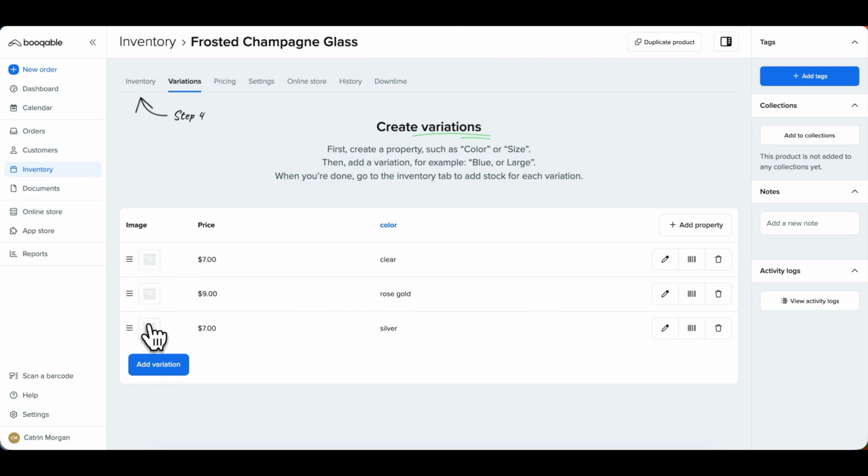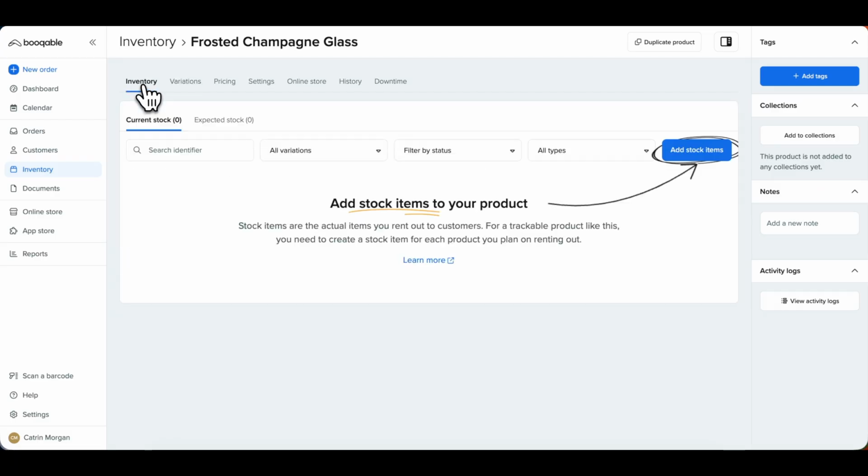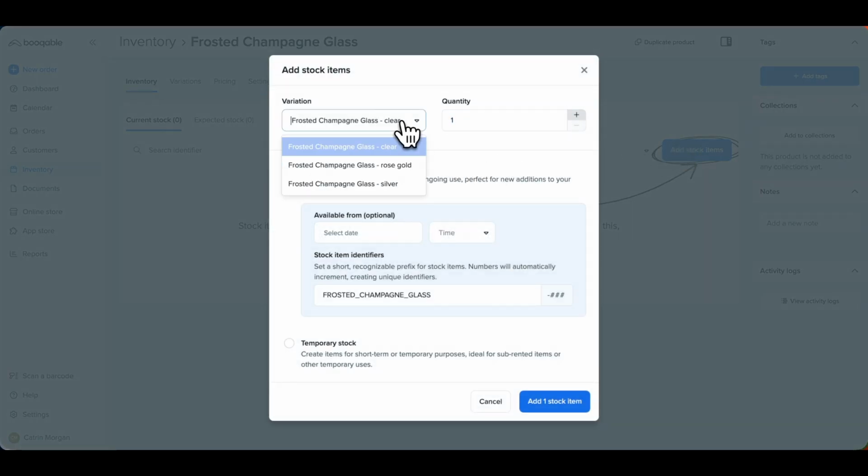Now we need to add stock by clicking the Inventory panel. Click the Add Stock Items button, choose the variation that you want, and how many of that product that you have. So I have 50 of the clear frosted champagne glasses.